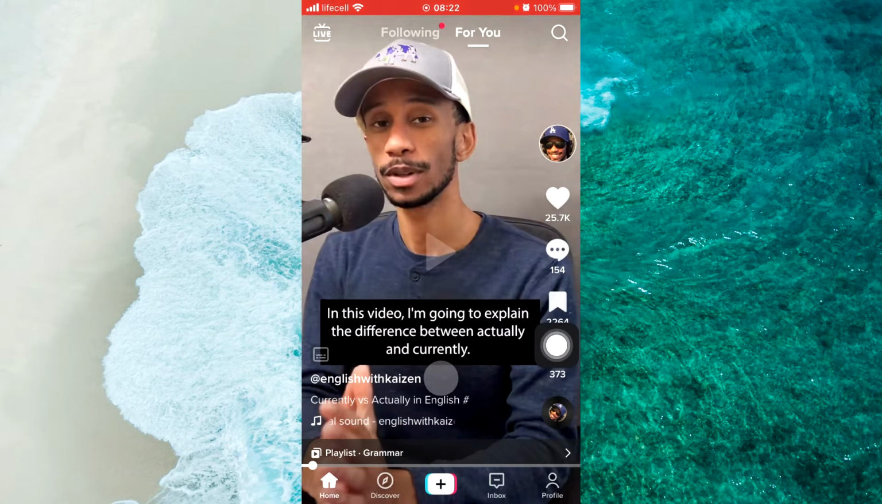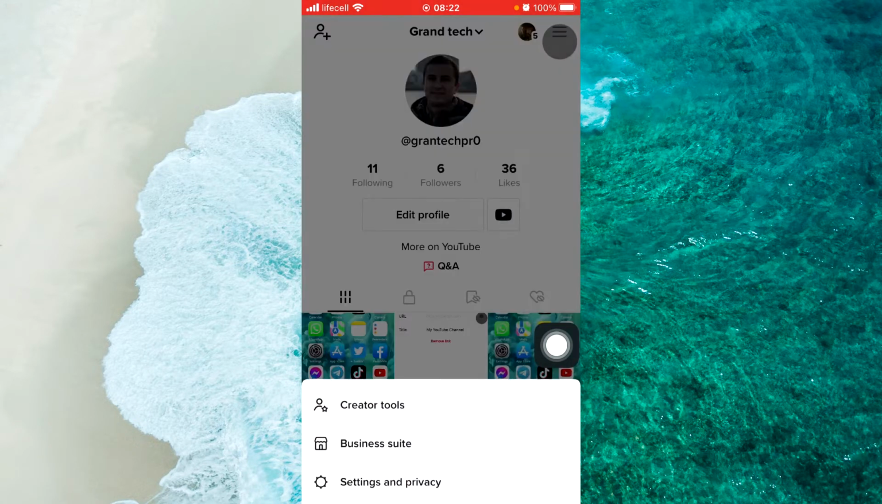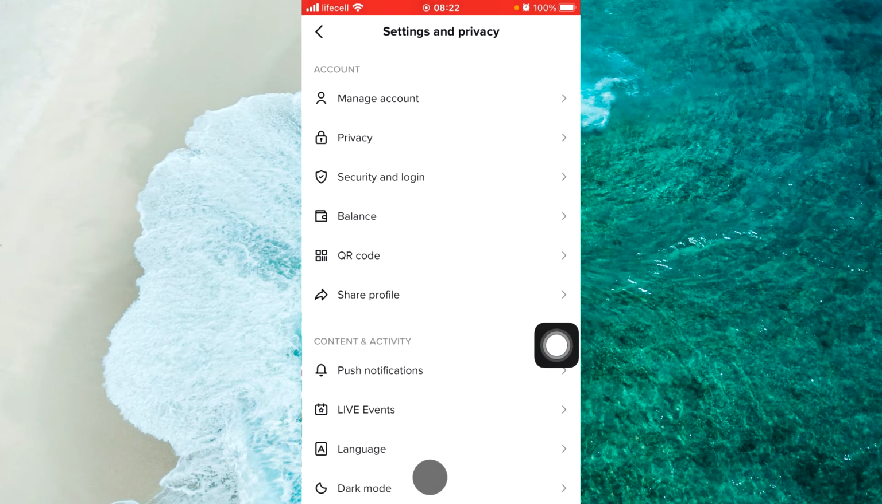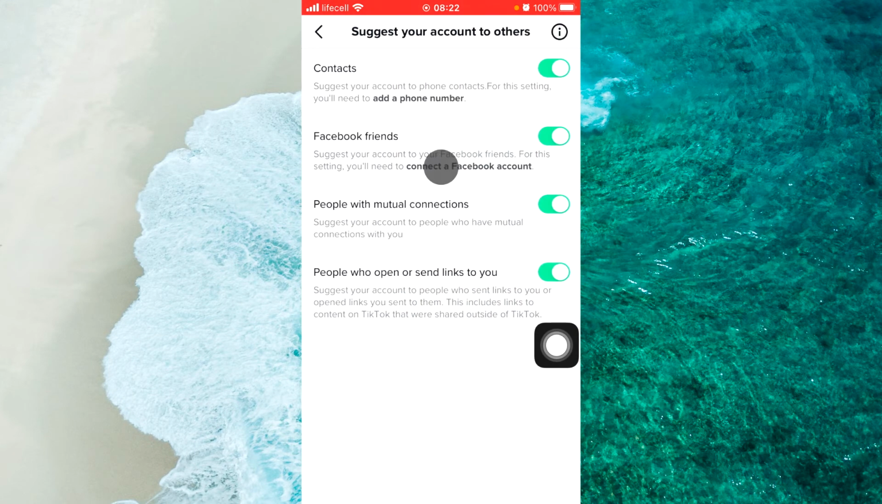When you log into your account, tap on profile at the bottom right corner. Then open the main menu, tap on the three lines at the top right corner. Then proceed to settings and privacy and go to privacy. Here we should swipe the slider to the right side to enable private account. Second, tap on suggest your account to others and disable all these options.